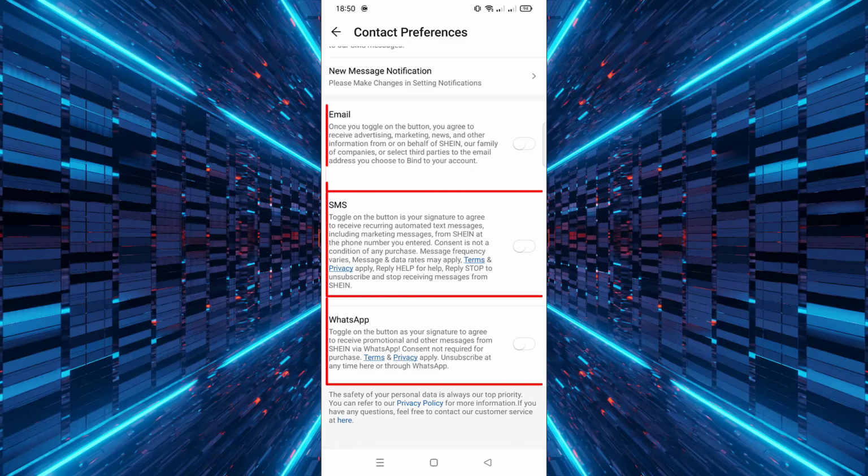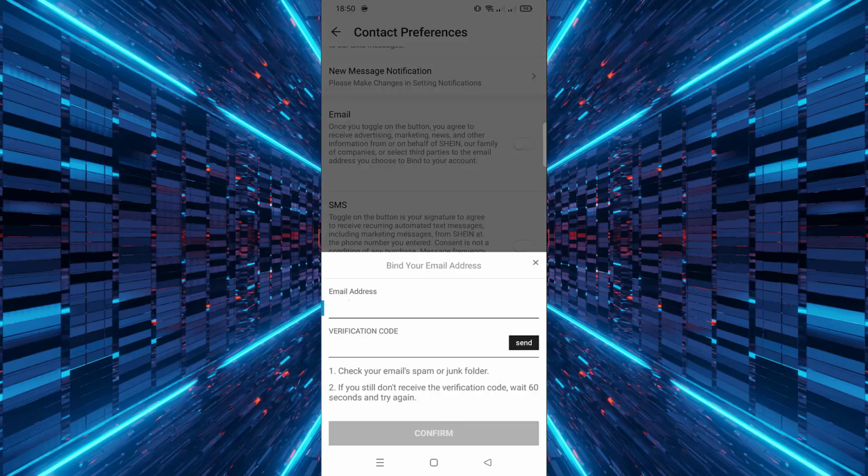You'll see three available options: SMS, email, and WhatsApp. Choose the option you prefer for receiving updates from SHEIN. After choosing your preferred method, tap Send to receive a verification code.